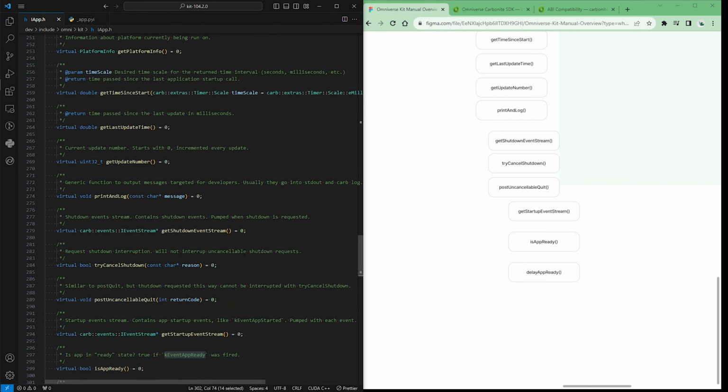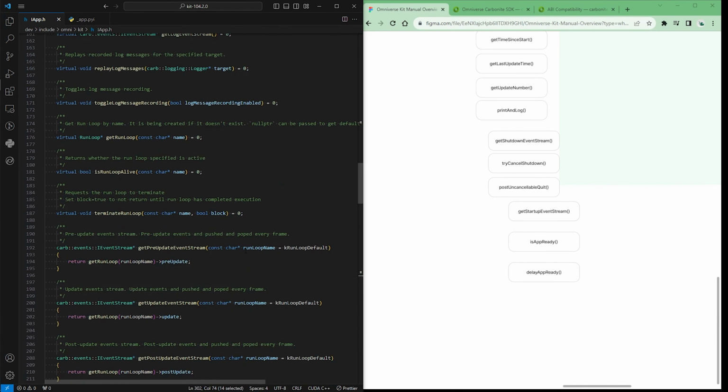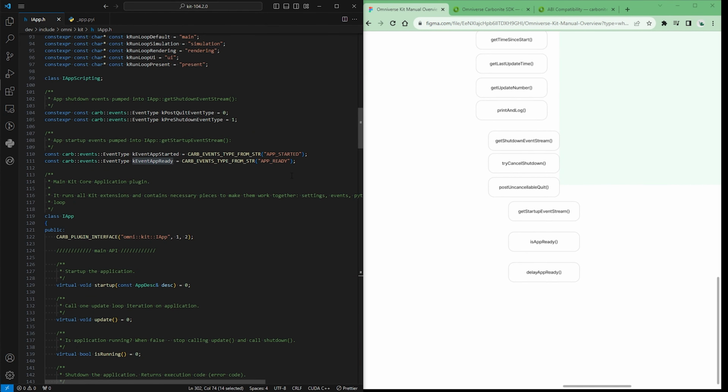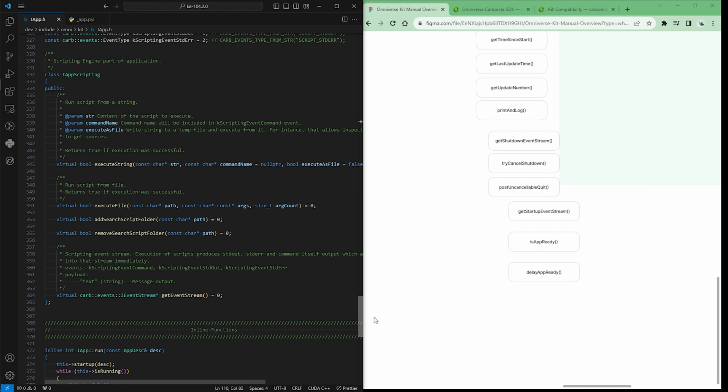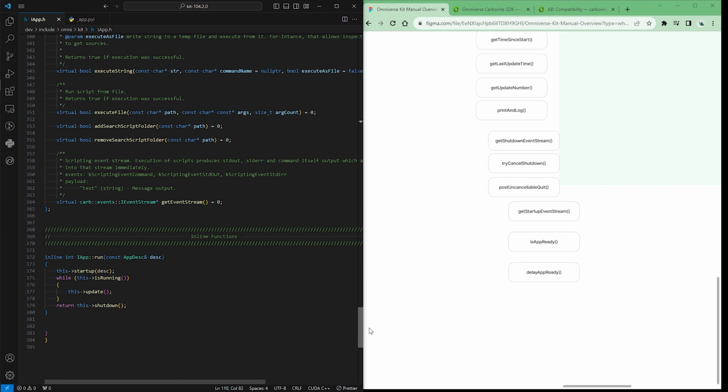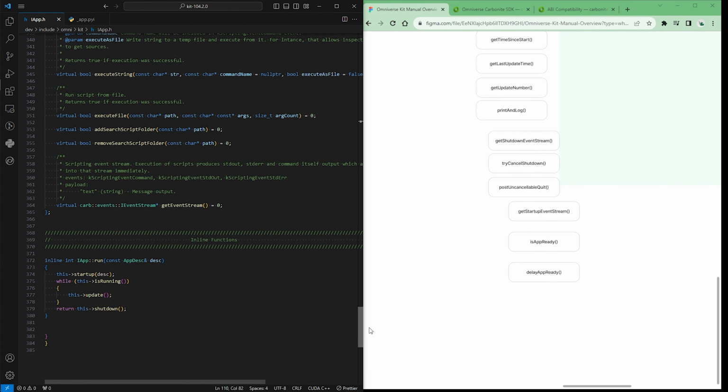Gotcha. So remember how we did this? We marked out, where are we? Here we go. So they basically pushed two events into the event stream. First, they pushed in app started, and then they pushed in app ready. Now, if you specify to have a delay app ready function run, it could delay a certain amount of time and then switch to ready. And if you don't do that, by default it'll just go from start to ready, back to back without pause.